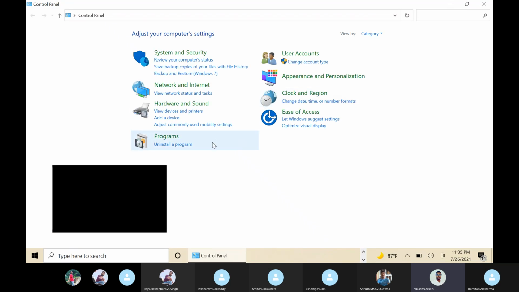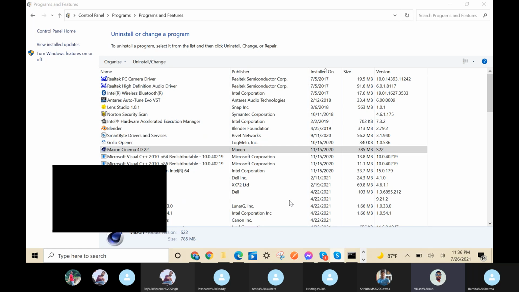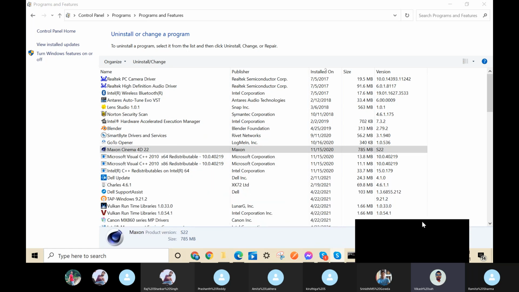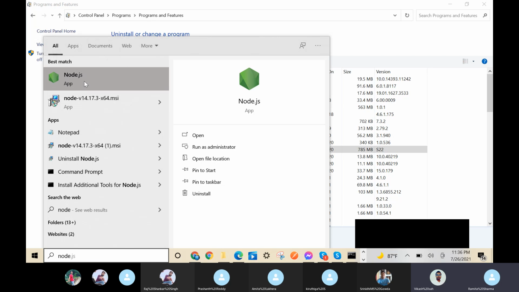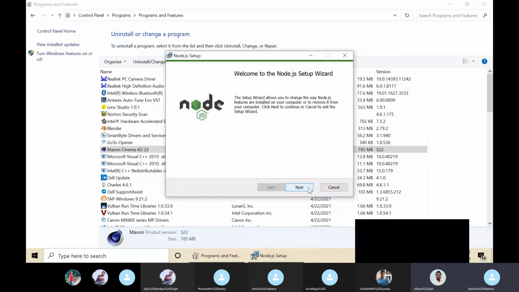Go to the uninstall a program feature. Yeah, the last one. Can you see the node here? No. But how can I install it? I just did it. If I see the node here, it says here, what is this? I think I have to run it. I did all of that. Yeah.